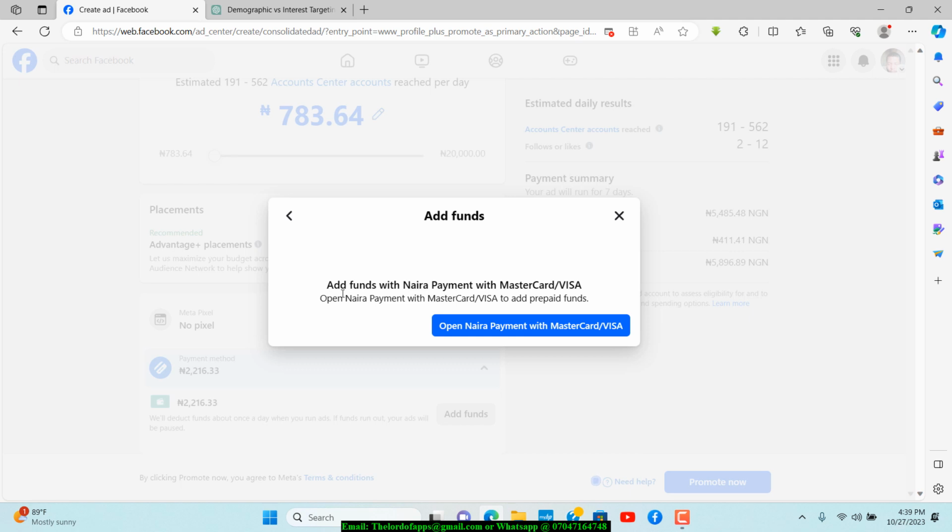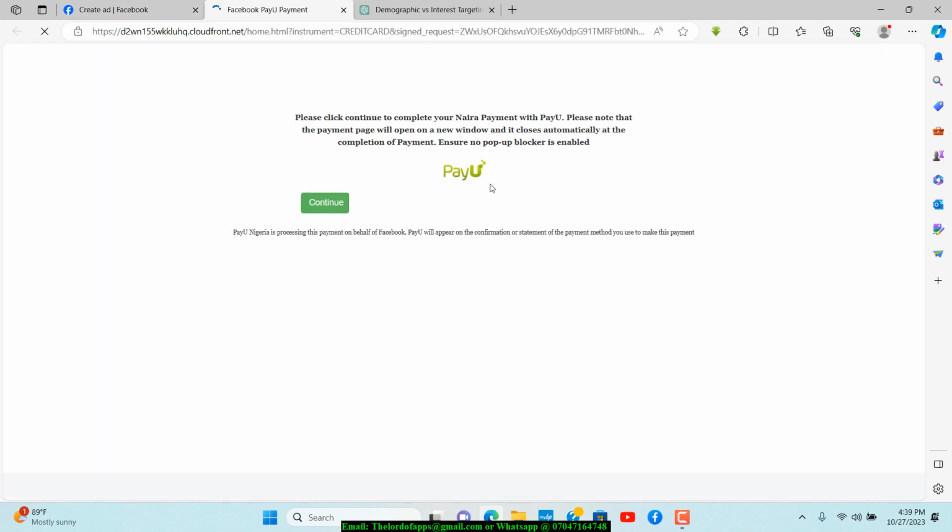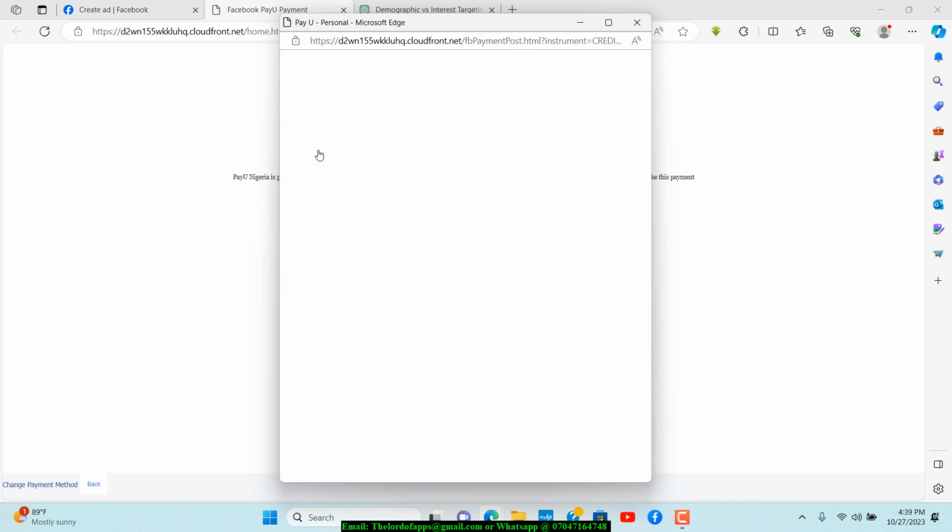And then it's going to bring me to this page where it says add fund with Naira payment with Mastercard or Visa. What I basically need to do is open the Naira payment with my Mastercard or Visa. So I want to click this link, and it's going to open up on a new tab. And as you can see, that's the PayU we just selected. All right, so I'm going to click on this continue button.